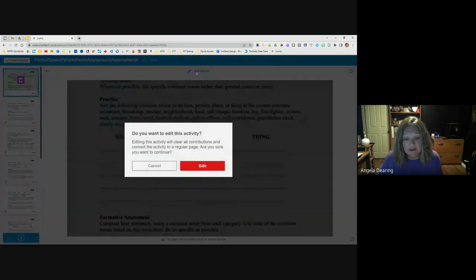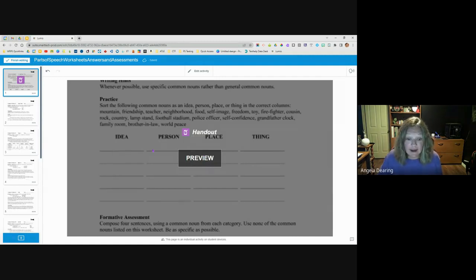If I wanted to change this, I can go back in and edit it, but it's going to take out any work students have done. So you wouldn't want to edit an activity after you had launched it with your students. Once I finish editing, I go ahead with the magic wand and turn it into that individual student handout. Now it's ready for me to share it with my students.